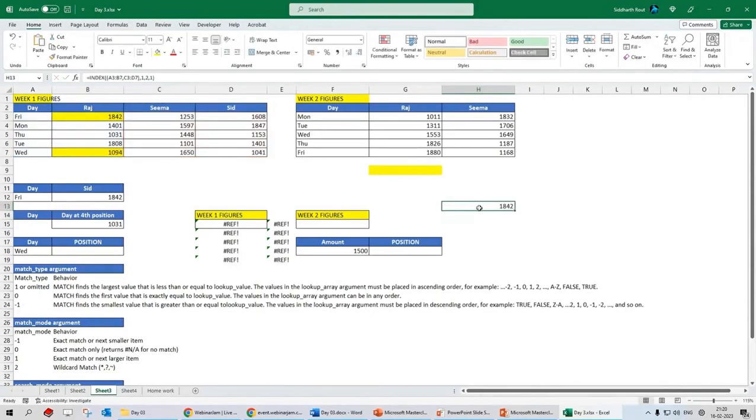This part is where I am saying that there are two areas. One is this area and the other is this area, which is C3 to D7. So the first area contains Dev and Raj, the second area contains Seema and Sid data. Now this section is the row number, and this is the column number. And finally, I am specifying from which area I want the data. If I type 1, it will return the value from the first area. And hence, I got 1842, because it is the first row, second column from area 1.